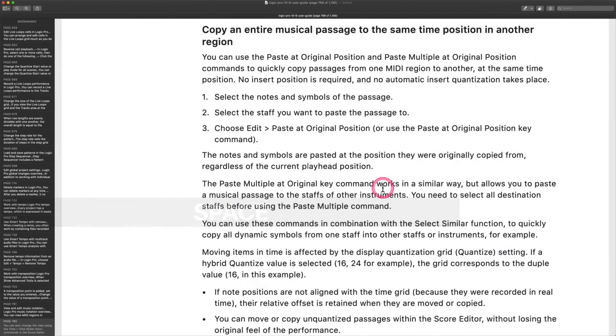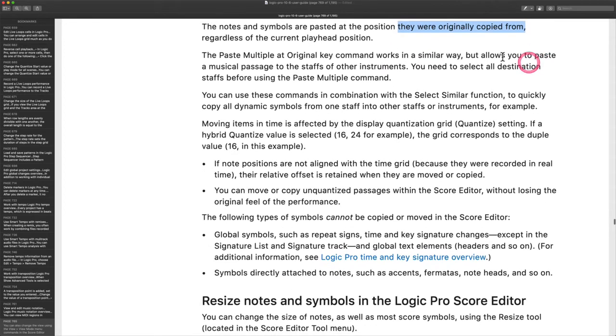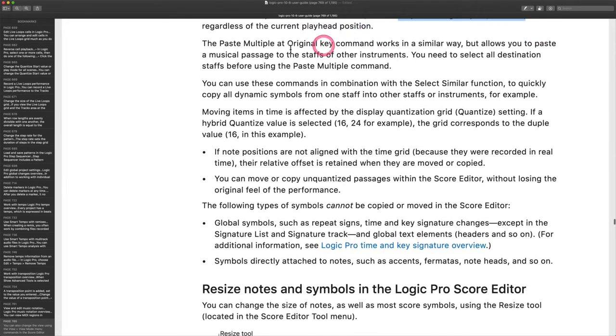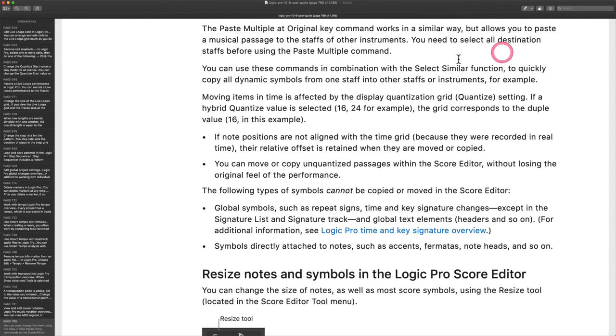Right, so that's cool. That's a nice workflow. Notes and symbols are pasted where they originally were copied from, regardless of the current playhead position. Paste multiple works in a similar way, but allows you to paste a musical passage to the staffs of other instruments.